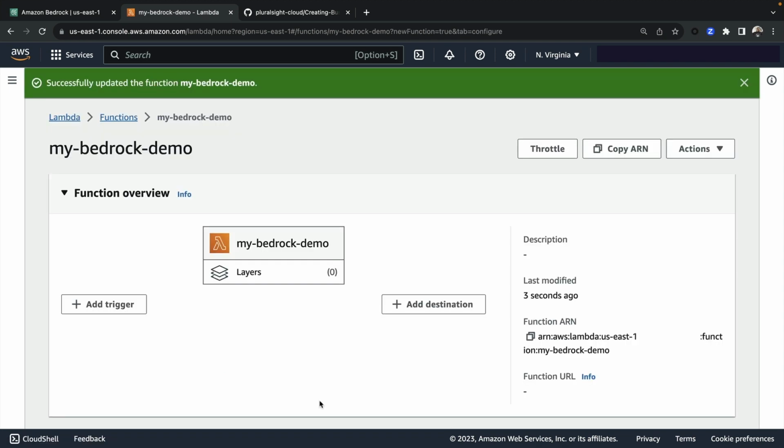Next, I want to make sure that this function uses the latest version of the Boto3 library, because Boto3 is the AWS SDK for Python that is used to interact with the Bedrock service. Now, by default, the Python runtime provided in Lambda is not going to have the latest version of Boto3, so we will need to provide the latest version, and that's exactly what we're going to do next.